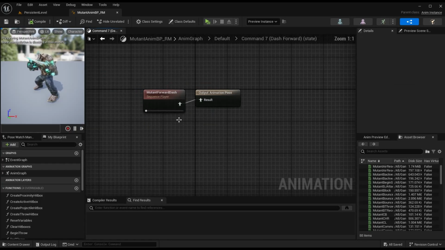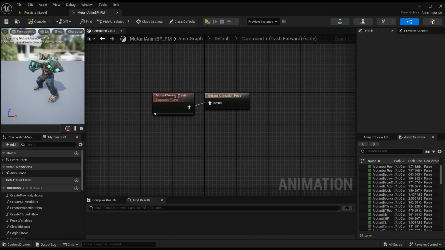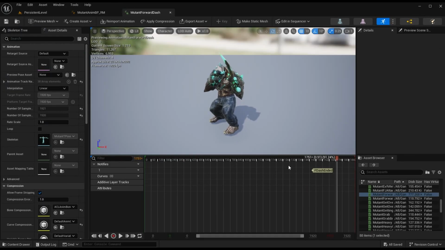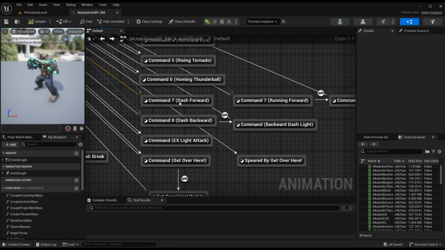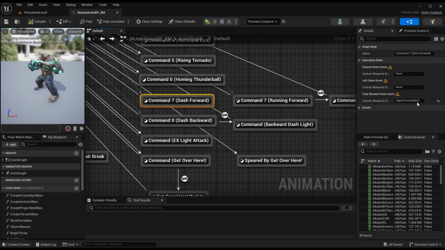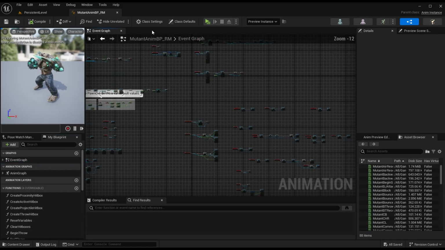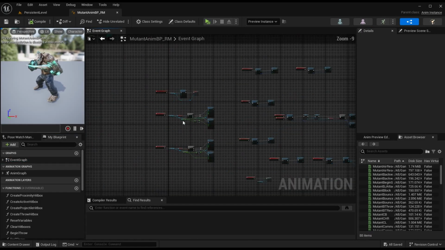But for today's episode, we're focusing on the dashes and the forces associated with them. If we go into command 7 dash forward here, we see we're playing our mutant forward dash animation. When we come in here, we have an anim notify, but that's actually not the one we want. So let's come back out and click on the state itself, and we see that the apply forward dash is done here. When we enter this state, we're fully blended into our dashing animation. Then we were applying our dash movement, or our dash forces.